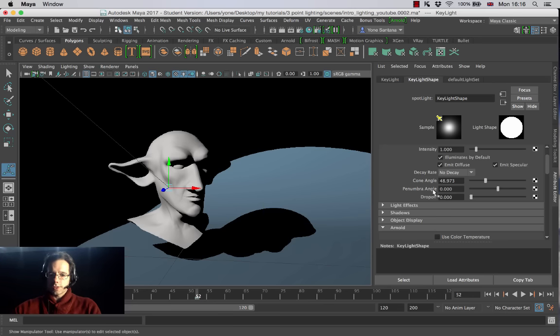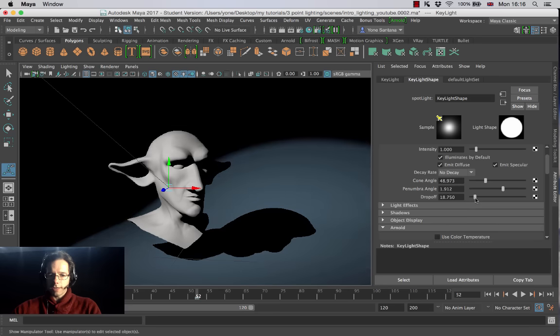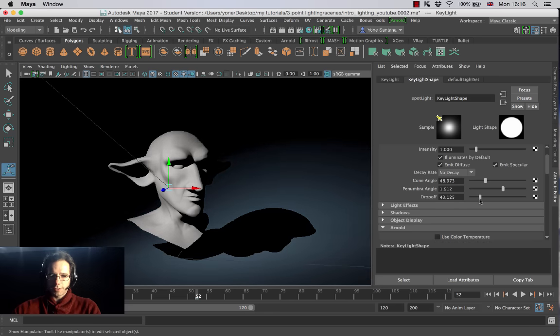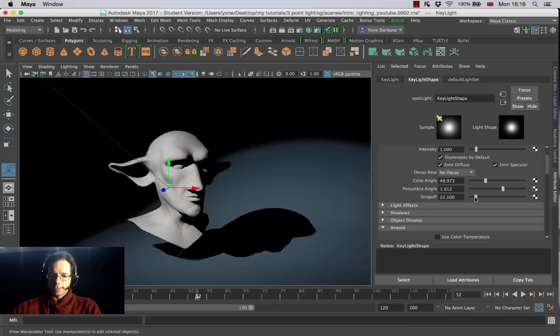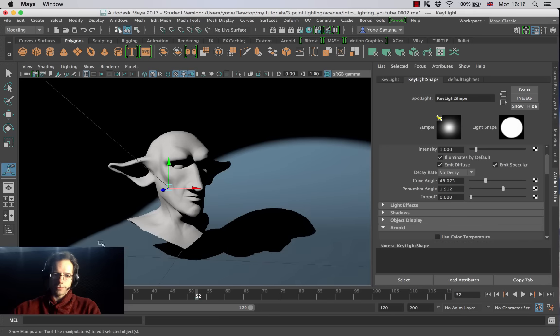There's another two interesting properties as well. One is the penumbra angle over here, which allows me to add a little bit of a blur to the edges of my light, just like that. And then with the drop-off, I can actually create a gradient across the light itself. So this is kind of like a very soft, fuzzy type of light. And if I make my light with less drop-off, it's got a little bit of a harder edge to it.